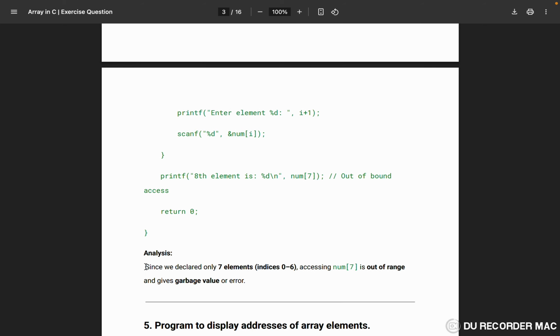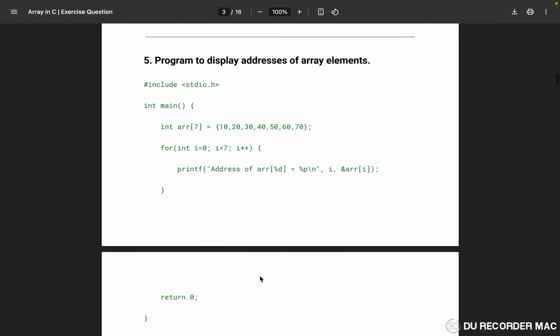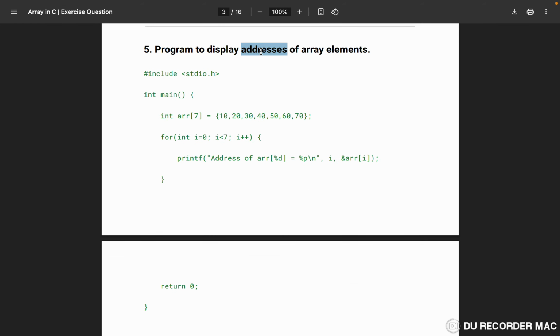We ran this program, and the analysis was: since we declared only 7 elements, with indices from 0 to 6, accessing num[7] is out of range and gives a garbage value or error. So let us move on to the next program, to display addresses of an array element.